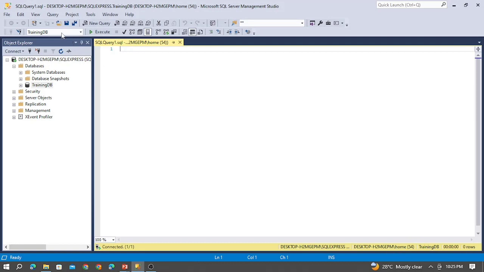So I have connected to my SSMS. I am under my training DB. So there are DDL commands in SQL Server, which means data definition language. It has 4 commands, the first is the create command, and you can use this create command to create anything. If you need a database, you can use the create command and create the database using create database and your database name. Let's say sample1.